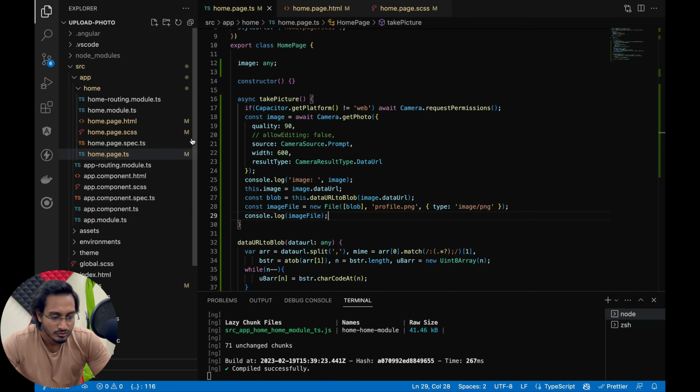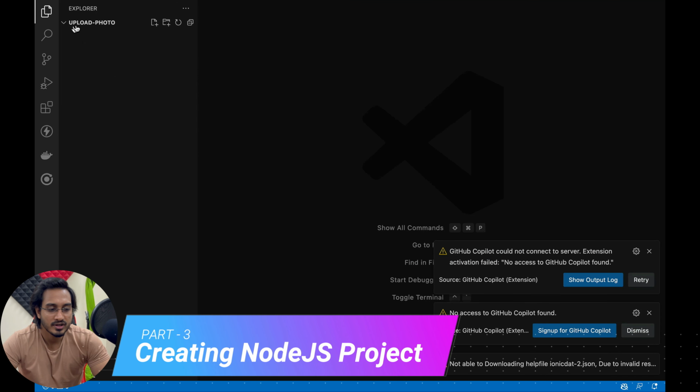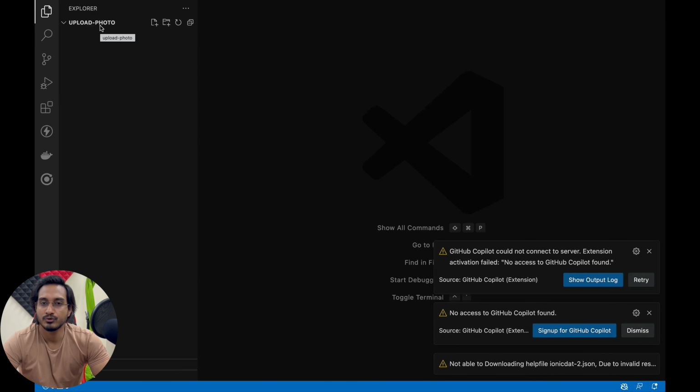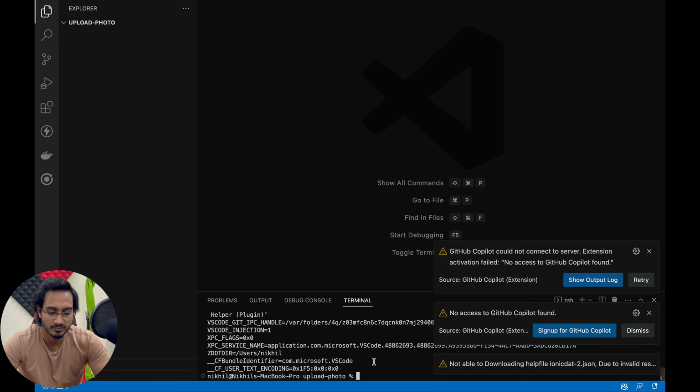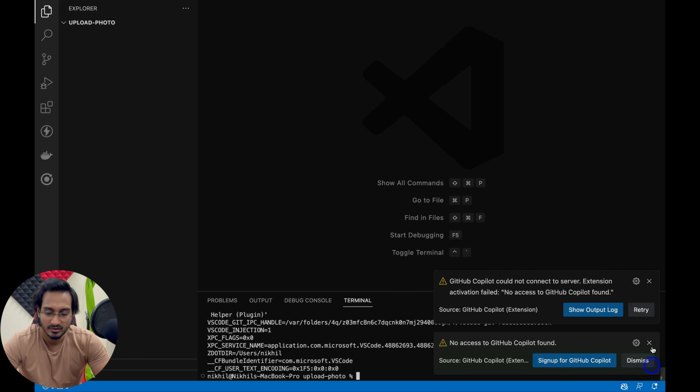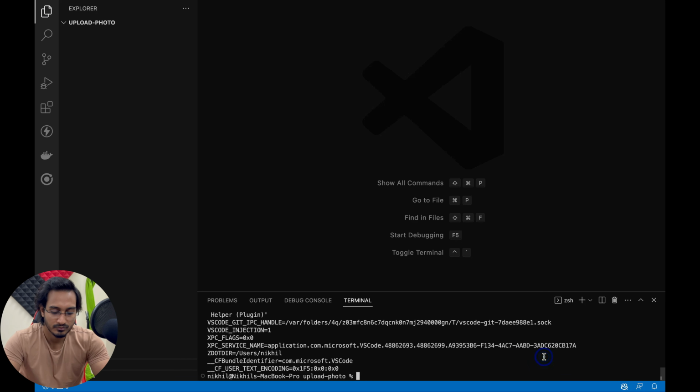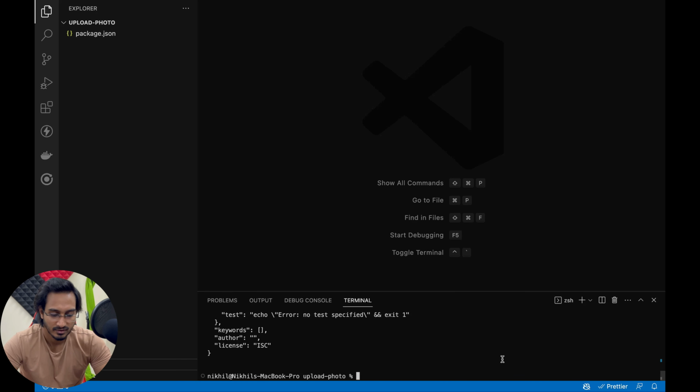So what am I going to do? Well, let me quickly create one. Now this is a blank folder which I have created, upload photo, and within this we are going to create a Node.js project from the beginning. Let me just show you. All right, so what am I going to do? npm init -y. Okay, let's go for it. All right, the package.json file is created.